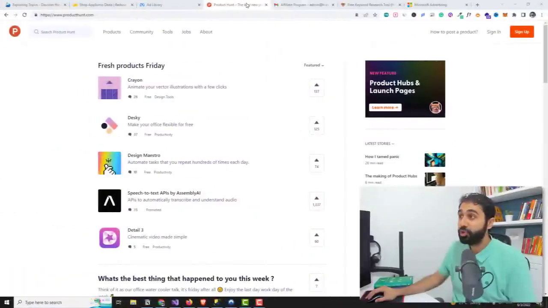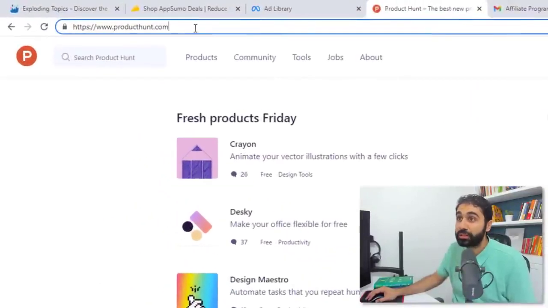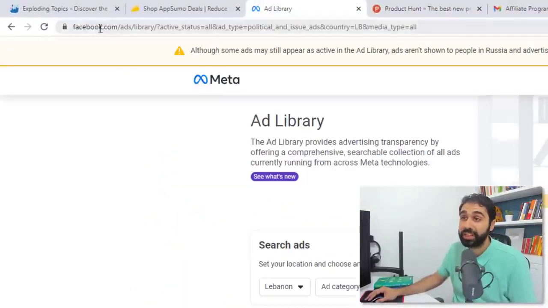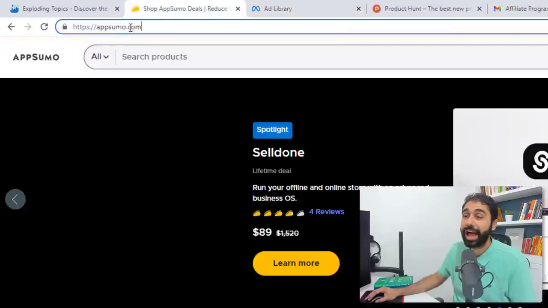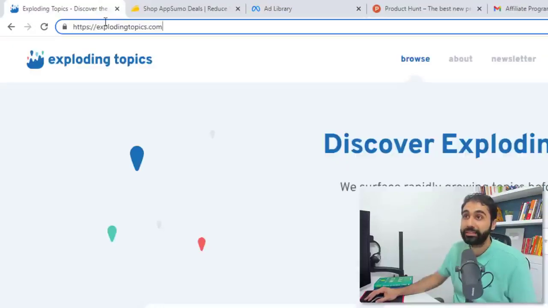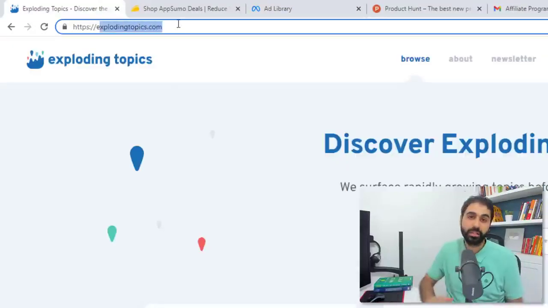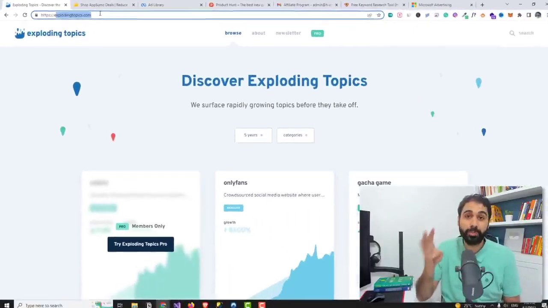So let's start with step number 1. Open your browser and go to producthunt.com. Then a new tab and go to facebook.com/ads/library. Then appsumo.com and explodingtopics.com. Open these 4 websites. What we are going to do now is to filter out some products. I will share with you how to do this now practically and how I did it 5 days ago.